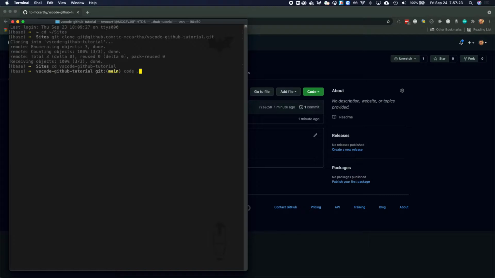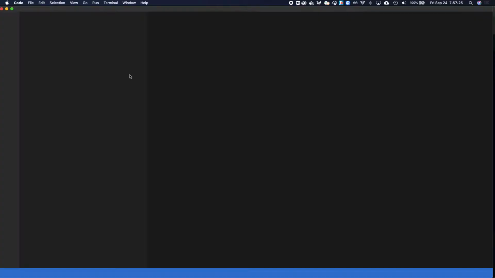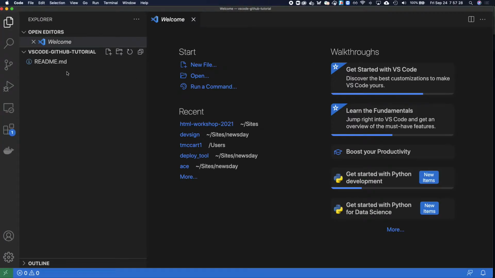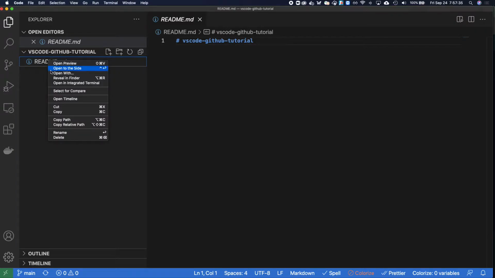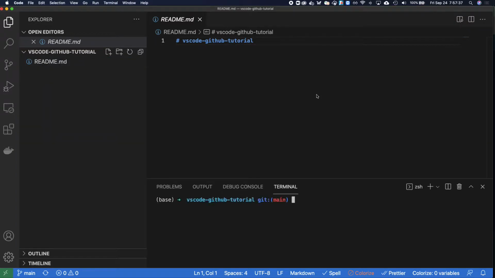So I do code space dot and hit enter, and this opens up VS Code. There's my README file. So everything is all set. I right click on the README file, and I click on Open in Integrated Terminal. And I need to create my index.html and my style.css. And I can do that by, in the terminal, typing touch space index.html space style.css. And I hit enter. And that creates these two files for me.